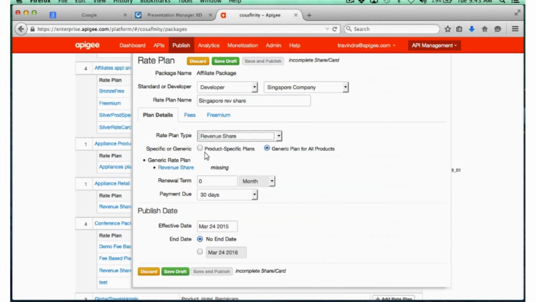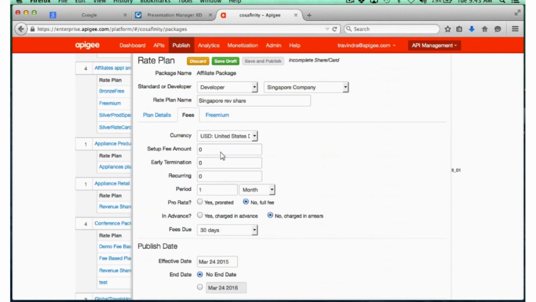So I say that I'm pointing it to the Singapore partner, and I want the same pricing model for all my products. I can do a setup fee of $100. Because here, by doing a revenue share, I'm taking a risk, right? I won't get paid unless they make money. So I'll at least cover my costs by having a setup fee.